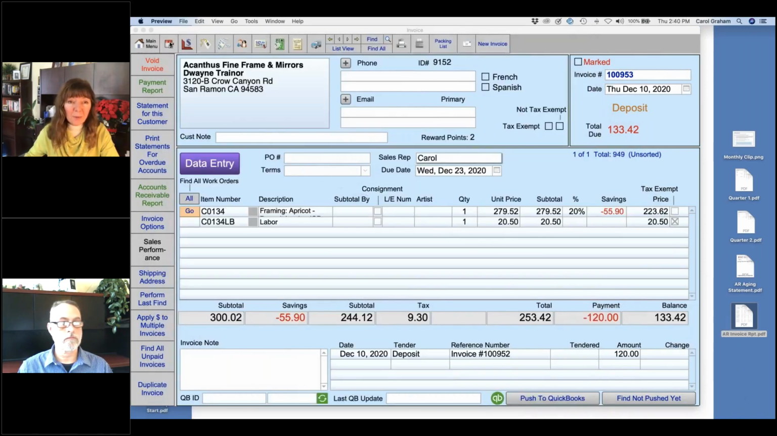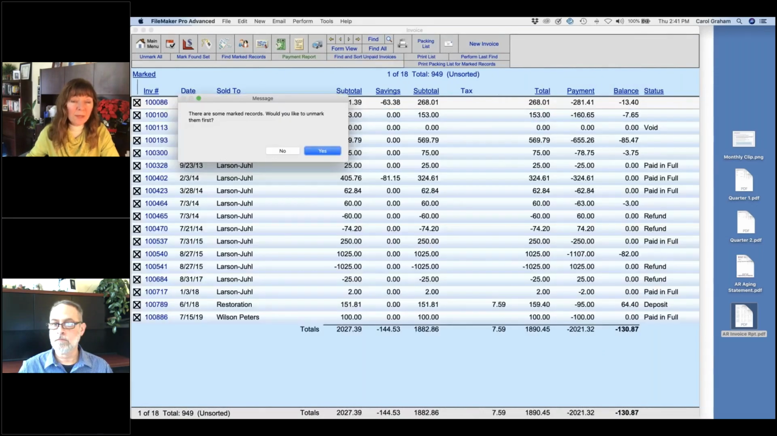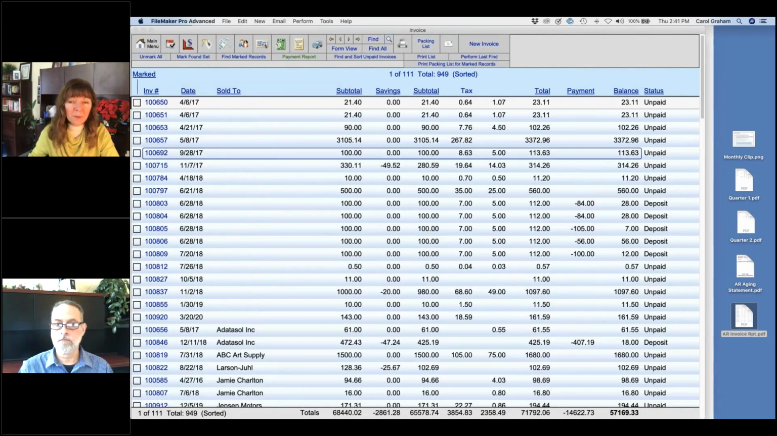Minimizing that. And I want to go back, since we're on the invoice screen, to show you a couple of buttons that are helpful as well. One is that if you are in the list view on the order and you're thinking, I want to see all the money that's owed to me, the fastest, easiest way to do that is to click on this button at the top that says Find and Sort Unpaid Invoices. When you do that, it's going to ask you, I have some items that are marked because I wanted to call them or take a look at those orders, and it says, do you want to unmark them right now? And I'm going to say no, leave them marked, I'll go deal with them later.